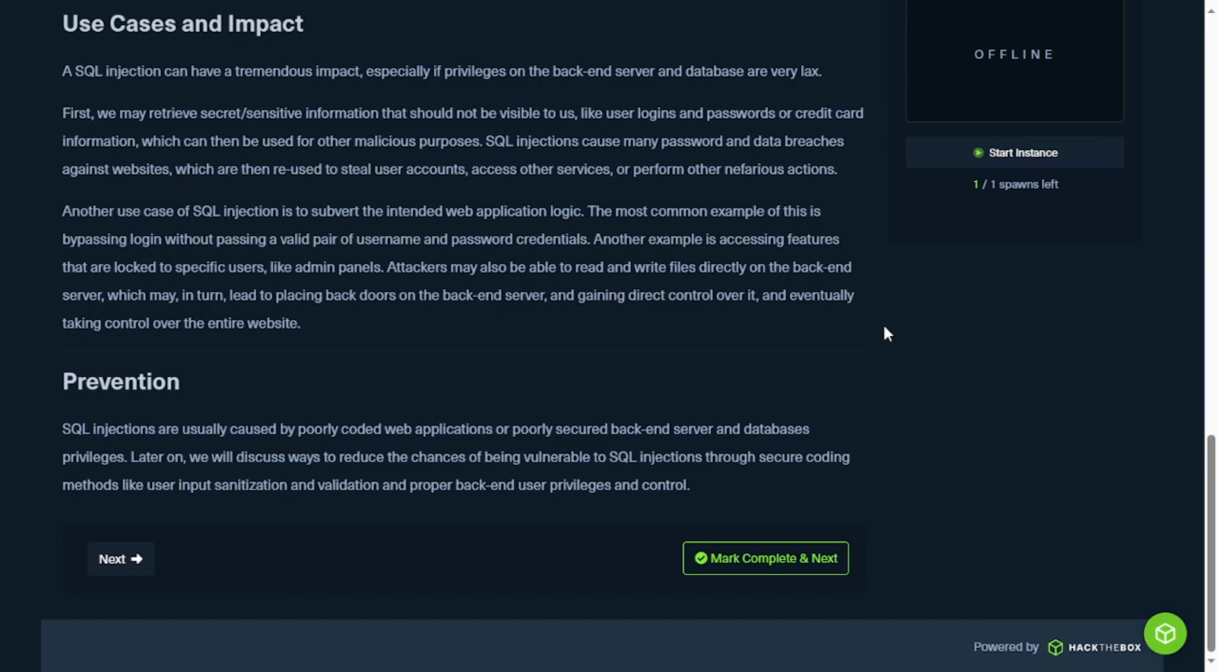Another use case of SQL injection is to subvert the intended web application logic. The most common example of this is bypassing login without passing a valid pair of username and password credentials. Another example is accessing features that are locked to specific users, like admin panels. Attackers may also be able to read and write files directly on the back-end server, which may, in turn, lead to placing backdoors on the back-end server and gaining direct control over it, and eventually taking control over the entire website.